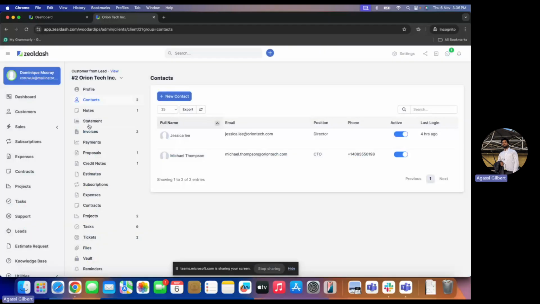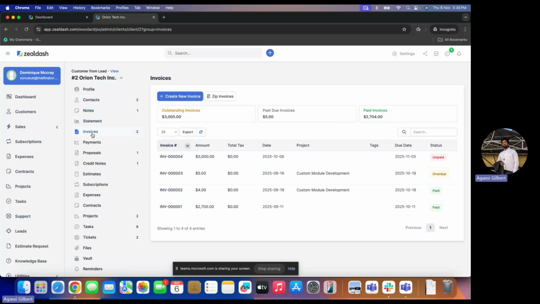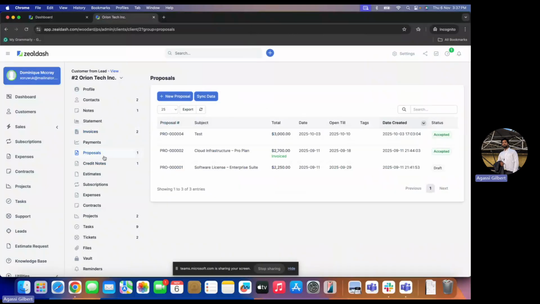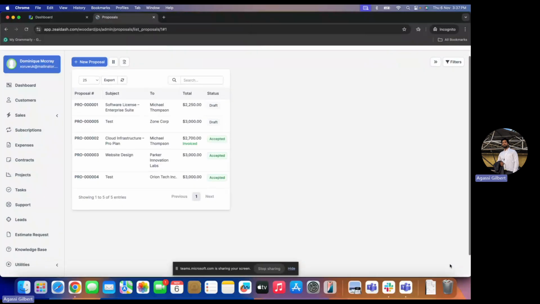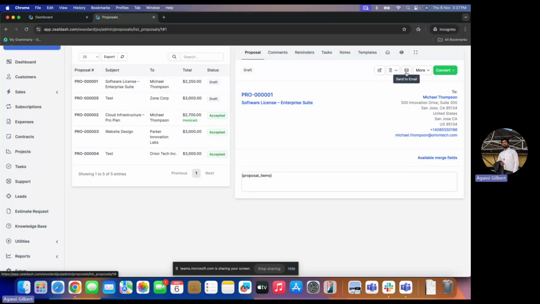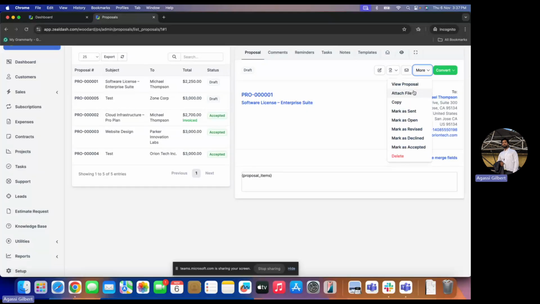So yeah, on top of that, we can also see the number of invoices generated from this particular customer, what the outstanding invoices are which are past due, and how many invoices the customer has paid. And if there is any proposal, you can see if the customer accepted this proposal or not, or if it is still in the draft. I can just click edit and directly send an email as well, or I can mark it as sent, open, received, accepted as well.